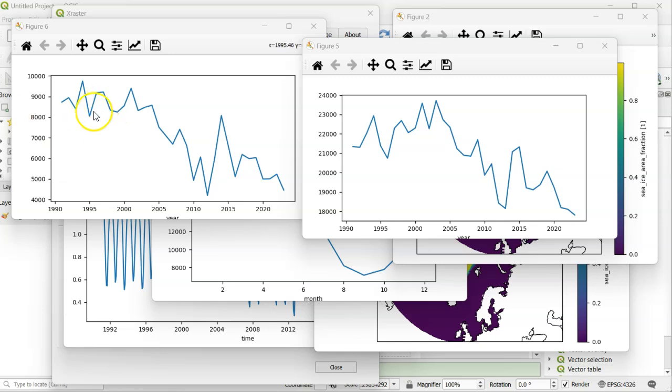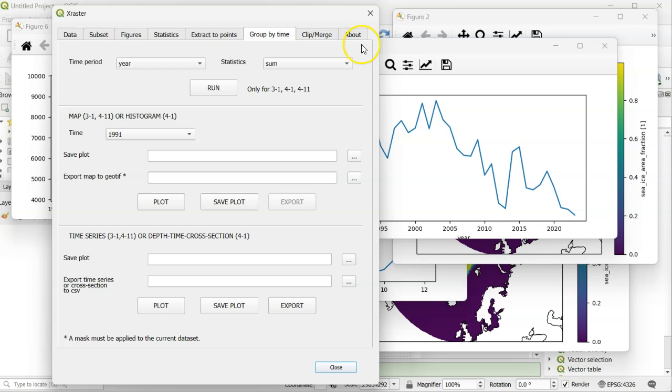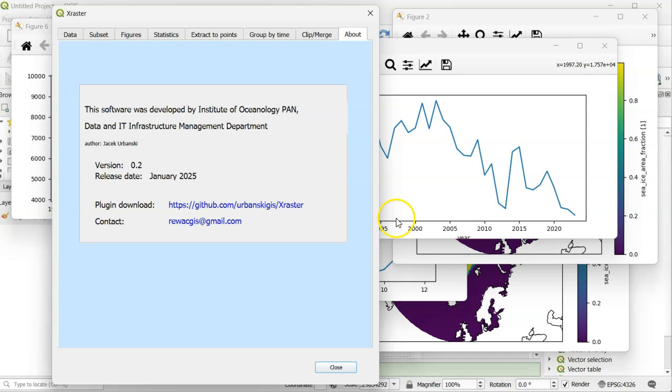This presentation is not a scientific study, but rather demonstrates how Xraster can be used in the analysis of polar regions data. Information about the program can be found in the About tab.